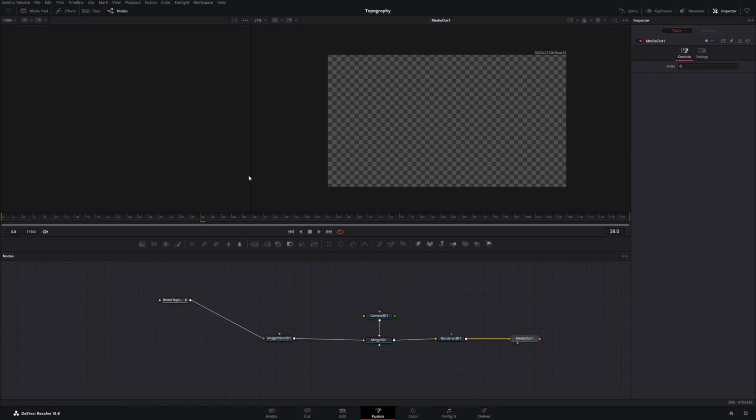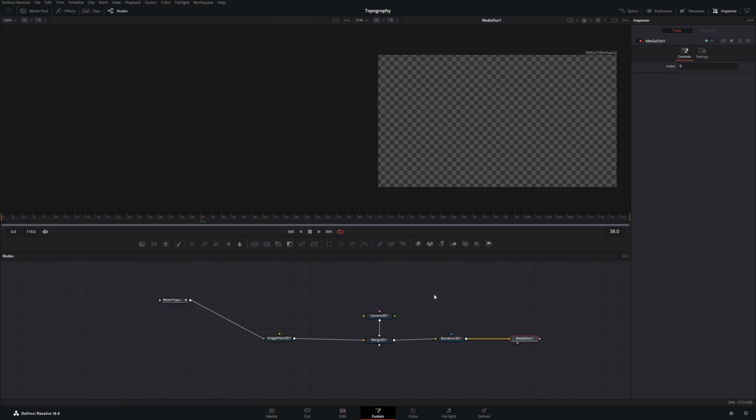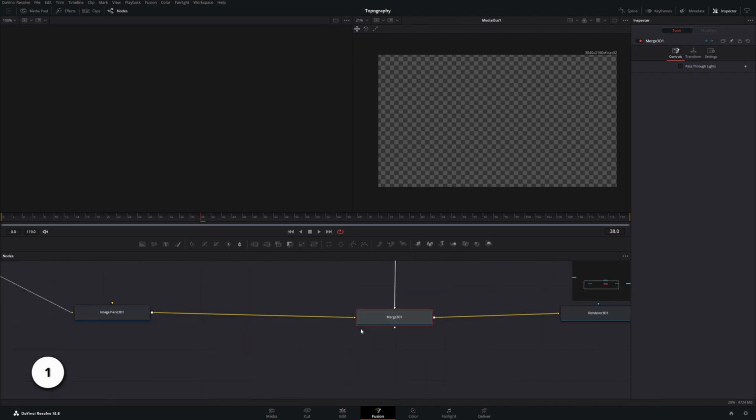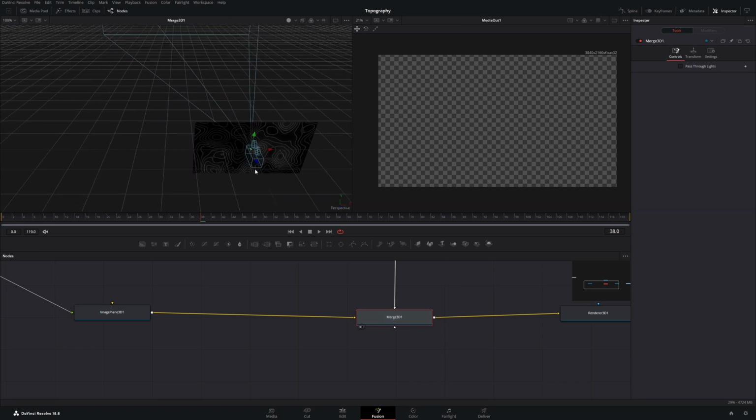And as you can see, nothing. That's because we need to click on the Merge 3D node and press 1 on our keyboard. You can also click this little circle on the left to make it visible on our left viewer.